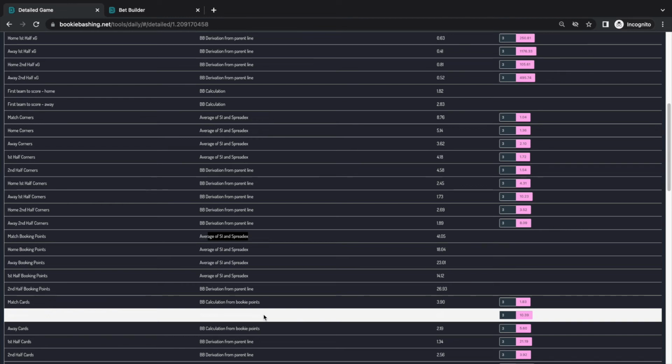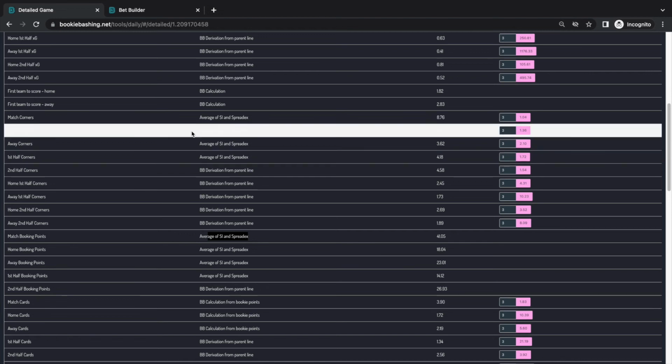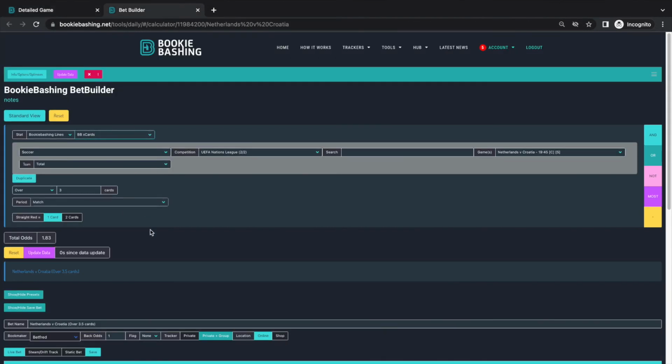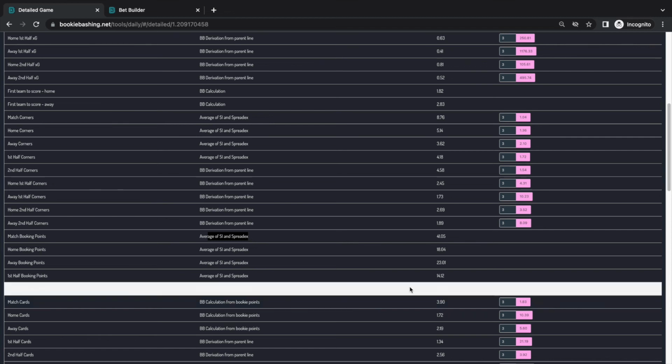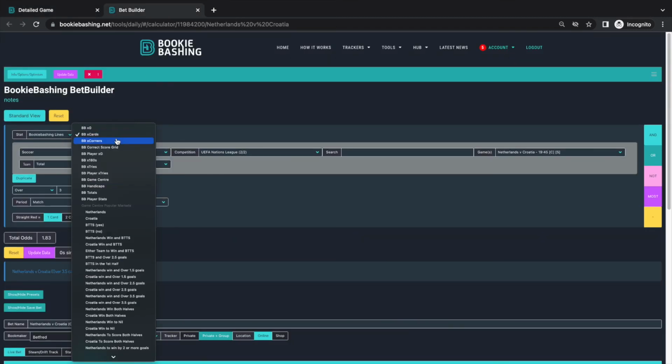That transparency is really key for us at bookie bashing. If maybe one of the sources of data has got the line wrong, you can drill into that and find out. So we don't expect you to just take this data and run with it. If you find a lot of value and you want to be inquisitive, you can drill into detail games. You can see the expectancy. You can see the source of data. Same with corners as well.